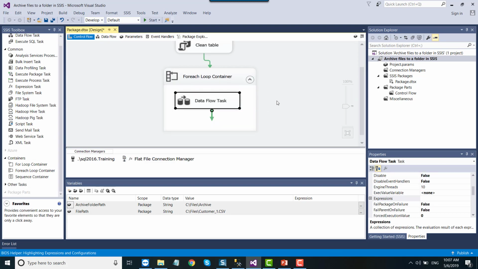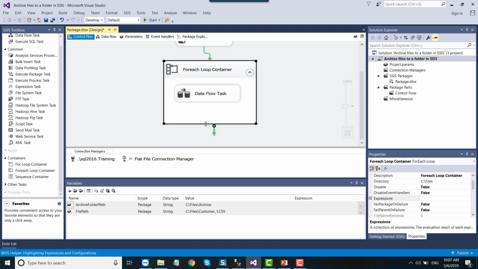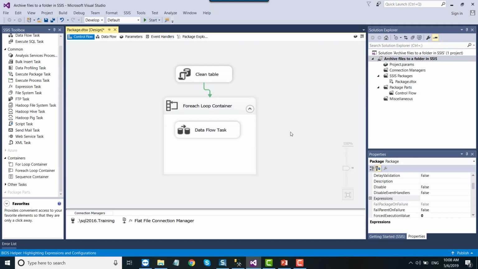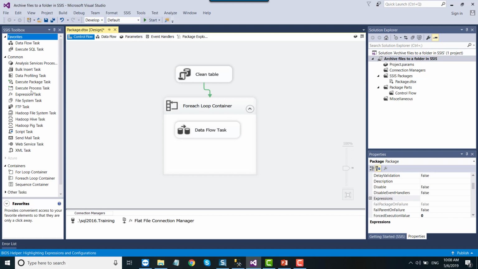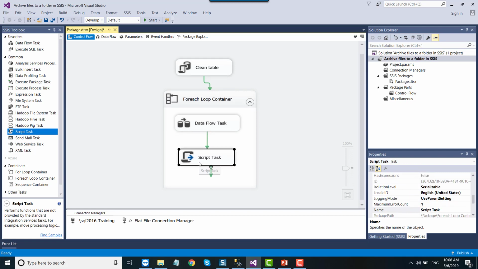Okay, so now we are done with configuring the for each loop container, and now it's time to actually move the file from the C files directory to the archive folder. So to do that, what we need to do is drag and drop the script task into the for each loop container, and connect the data flow task to the script task, because we want to move the file after loading it. So maybe we can name it like archive file.